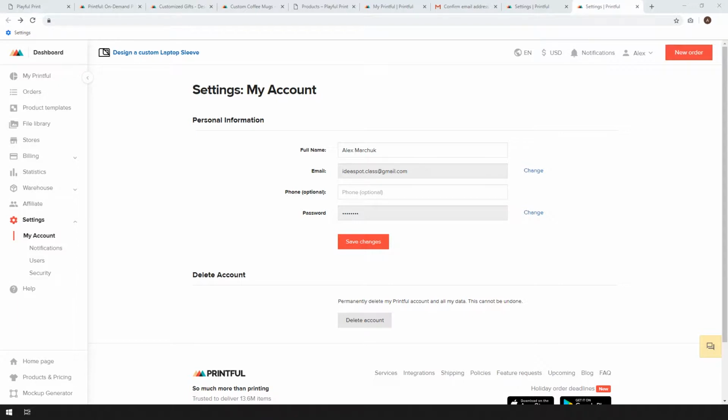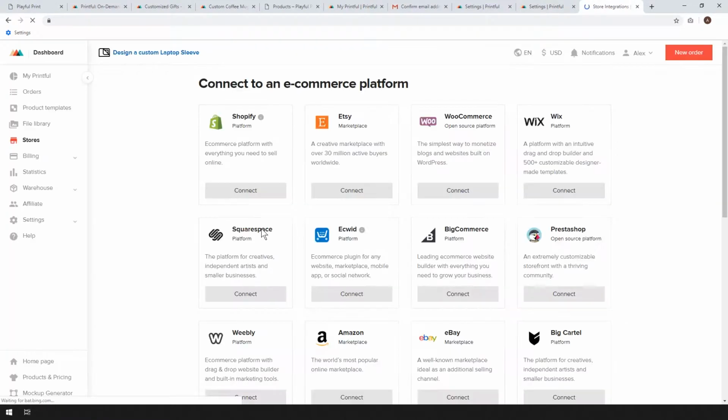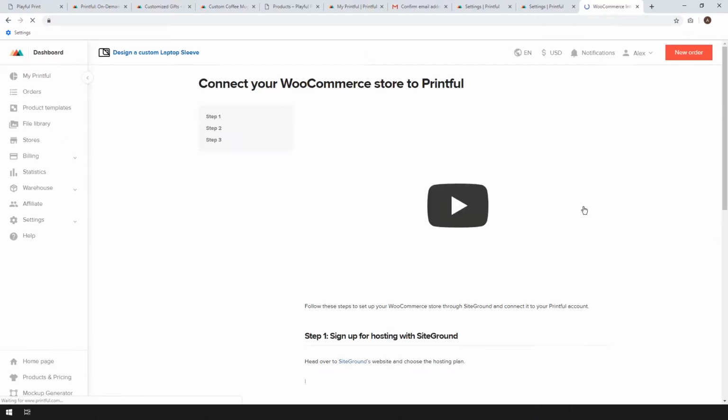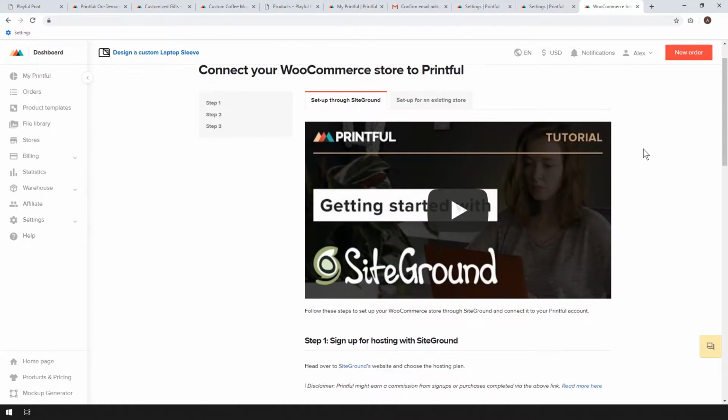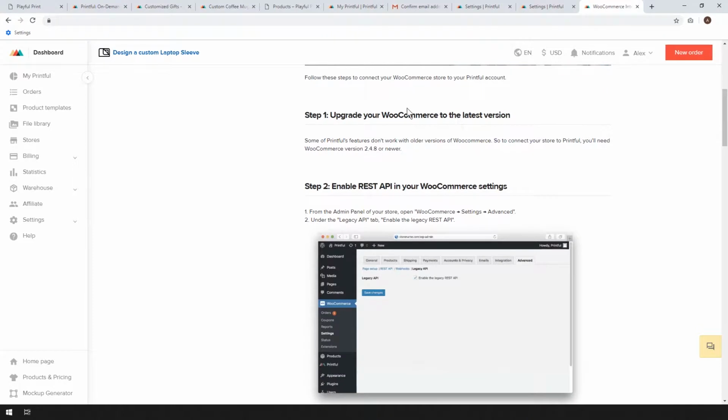So first thing we will want to do is connect a store. Just go over to the stores option there. Let's open that up in another tab. There's so many different formats of stores you can use with Printful, but today we are going to be looking at WooCommerce. Just go ahead, click connect, and it'll give you some instructions. So you can set up for an existing store. All you have to do is follow these directions. So let's get started on that.